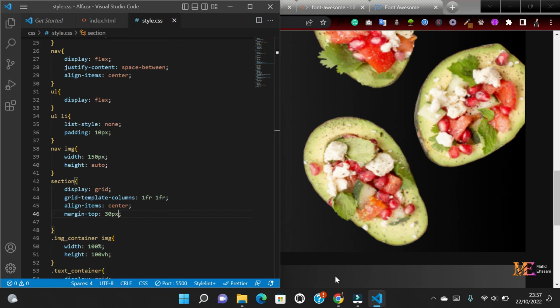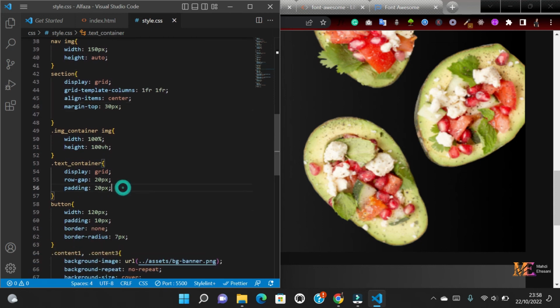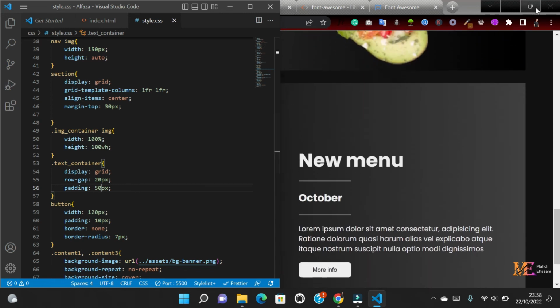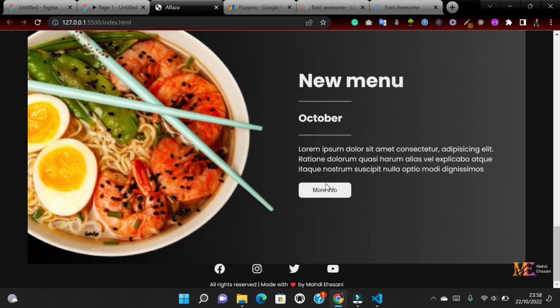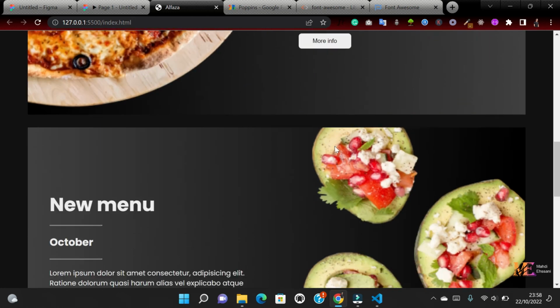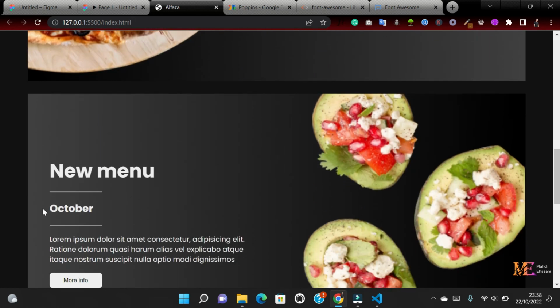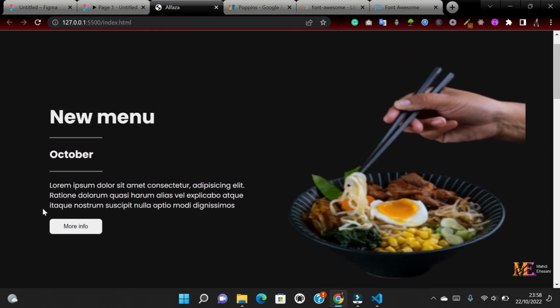To fix this one, just go to text container. Where is text container? Okay, text container, the padding will be not 20 pixel, actually it will be 50 pixel. Let's Control S. Yes, much better. Okay, I have the same padding as this one. So that's it, I guess.